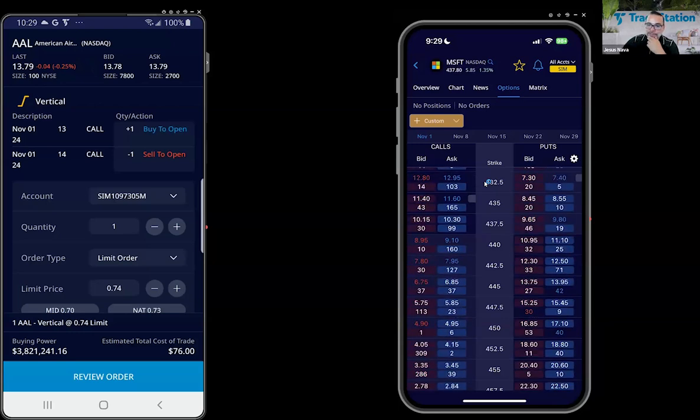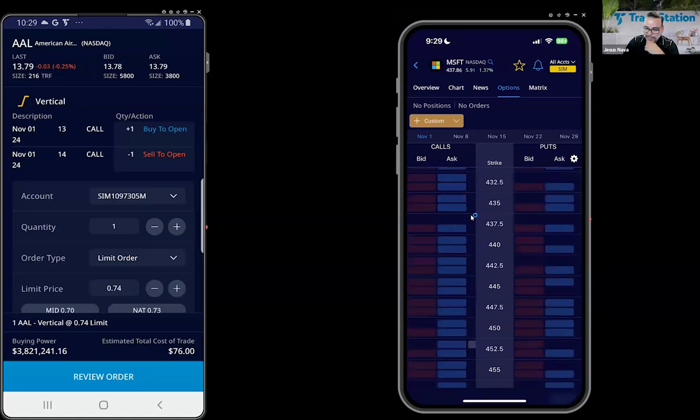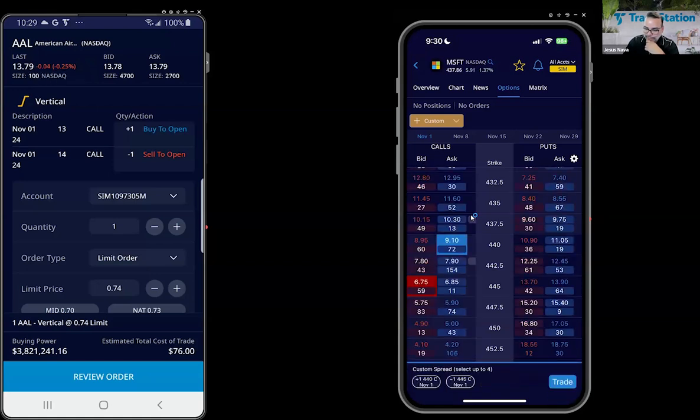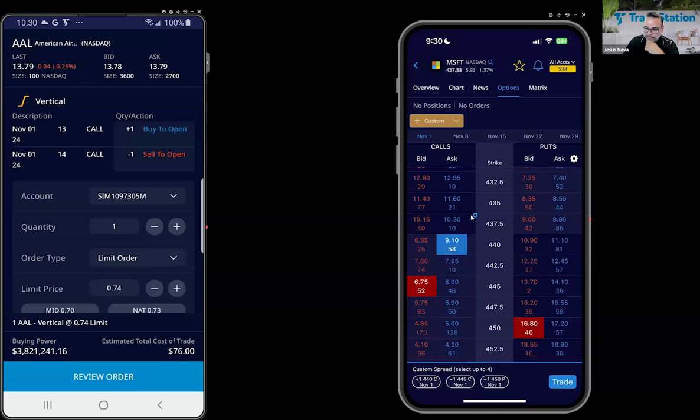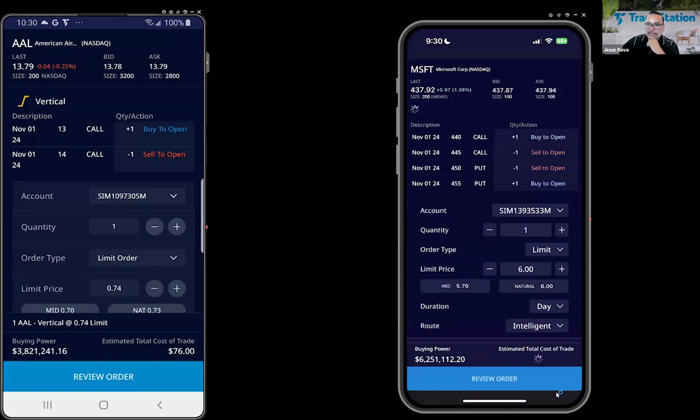Okay, if I wanted to do something a little bit more elaborate, for example, here I have Microsoft on iOS. I buy the 440, sell the 445, maybe sell the 450, and buy the 455. Notice that all those 4 legs are sent here to the bottom. And once I tap on trade, it recognizes my trade as an iron condor, because I selected the corresponding legs that make up an iron condor, and I can see the details of that iron condor here. Okay.